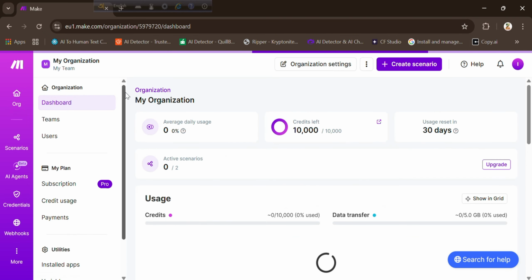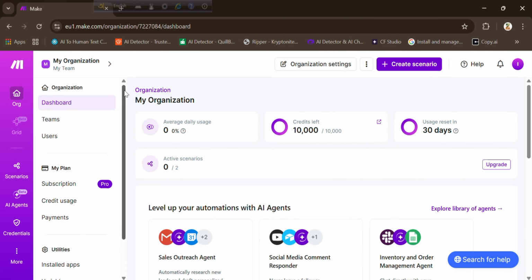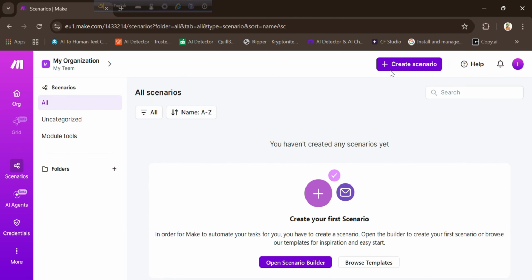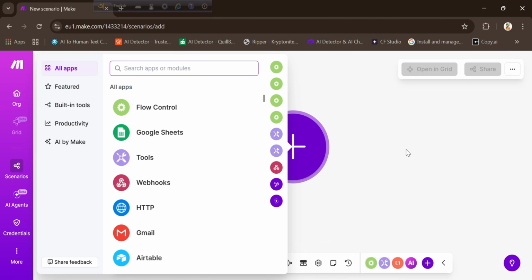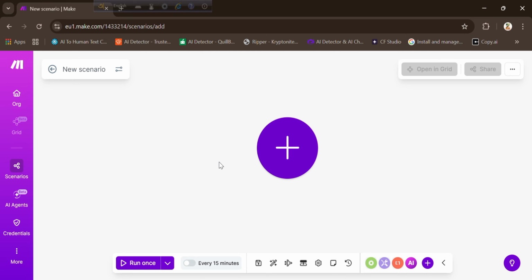This is our account. From here, click on the scenario option on the left side. After coming here, if you have done any work before, it will show here. Since we are new, nothing is showing. Now click Create Scenario. Here you will find many apps, probably more than 2,000.